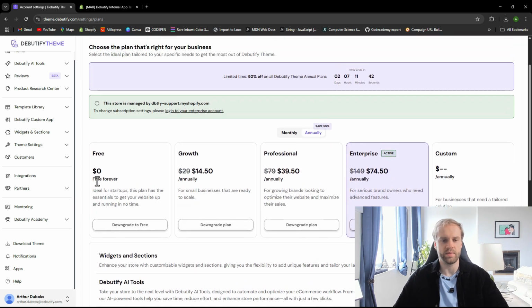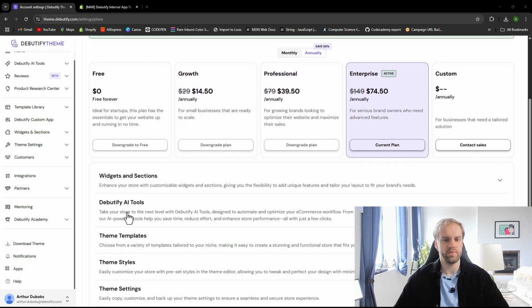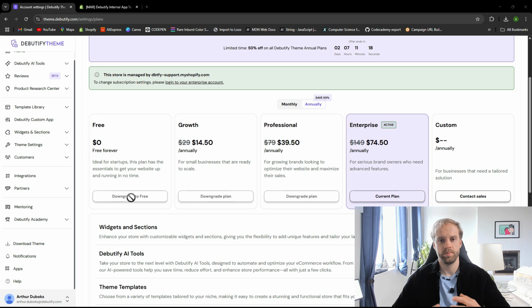Okay, so we have different options. We have free plan, growth plan, professional, enterprise, and custom, guys. So if you really are looking to scale and if you need something that you don't see here, always reach out and we'll try our best to assist you and meet your needs. So we have a free plan, okay? Free plan essentially gives you the theme, but you will not have widgets included, guys, okay? And widgets is also another topic we're going to be discussing.